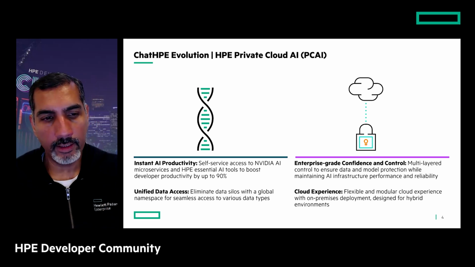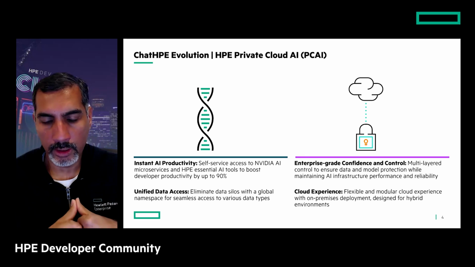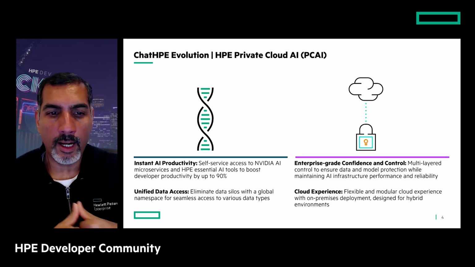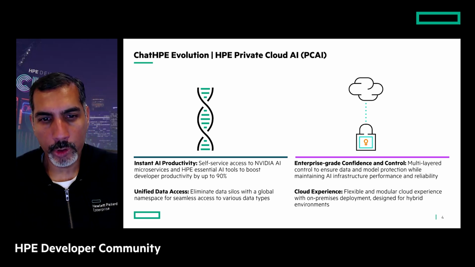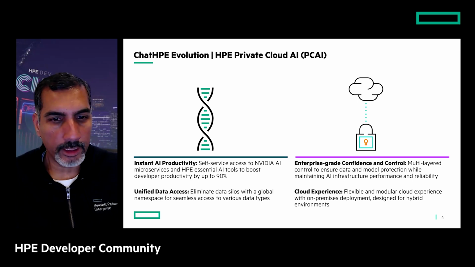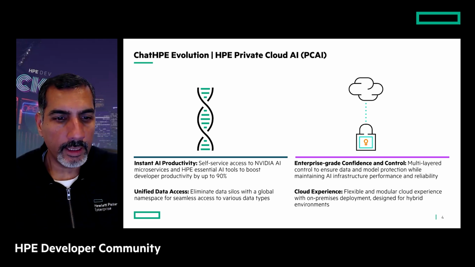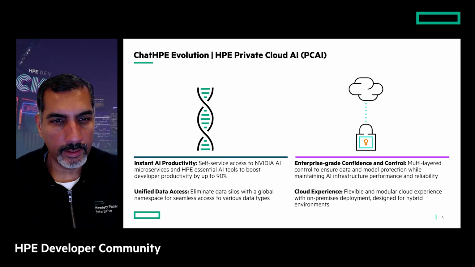So that's the advantage. And then from a security perspective, there are certain workloads that have a mandate where you cannot take them to public cloud, whereas there are certain workloads where there is some flexibility. So again, the ChatHPE environment provides that kind of flexibility. That was the reason we built this out.